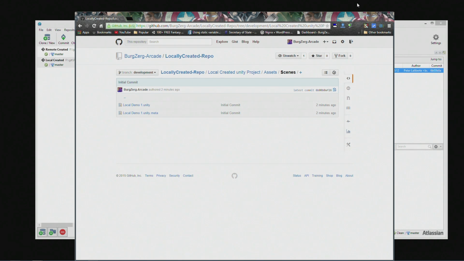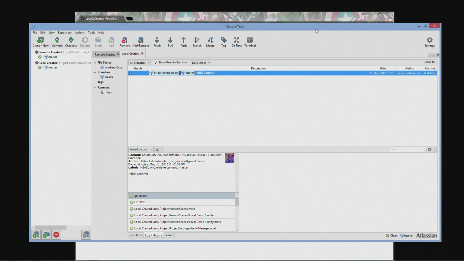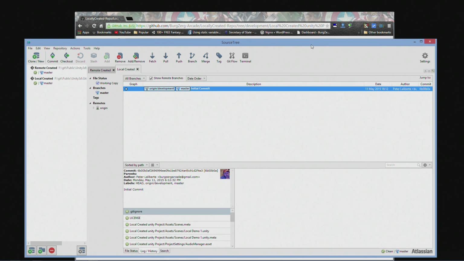We should be getting a little bit familiar with SourceTree now, whatever GUI you want to use. There's a bunch of them out there. Pick whatever one you want. If you're more comfortable with the command line, by all means use that because, well, there's a lot of commands you can do that way too.